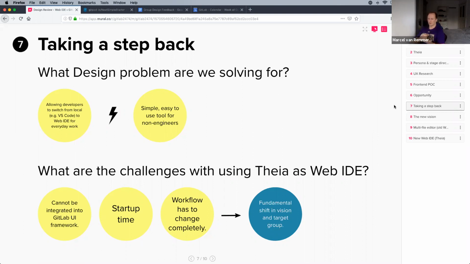And together with that, there were some challenges, as you saw, with using Theia as Web IDE, because there was no way, due to the UI that it uses, due to the kind of complexity that it has, and also due to security and certain architecture decisions, that we can actually integrate it just as the Web IDE into the GitLab framework. It also has a way longer startup time. And that all means that the workflow also has to change completely for how we want to involve the Web IDE into the workflow if we go with Theia. So all of this means we would have a fundamental shift in vision and target group for the entire Web IDE category.